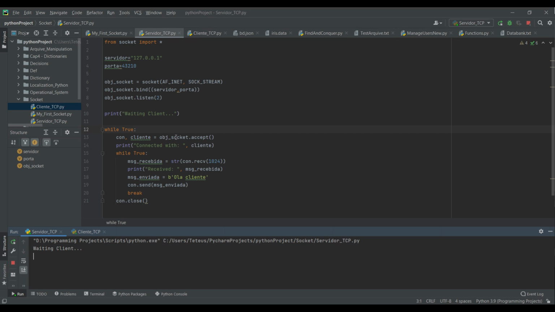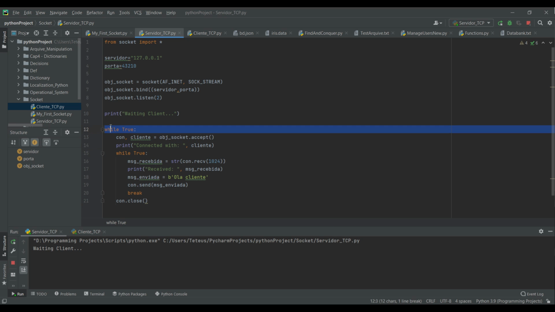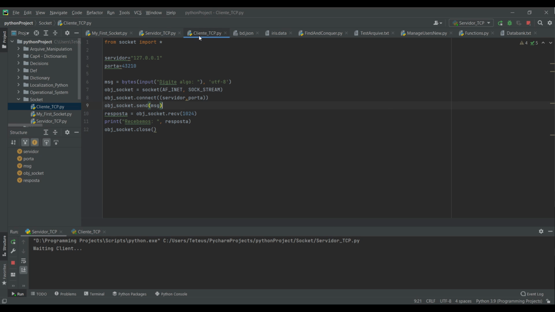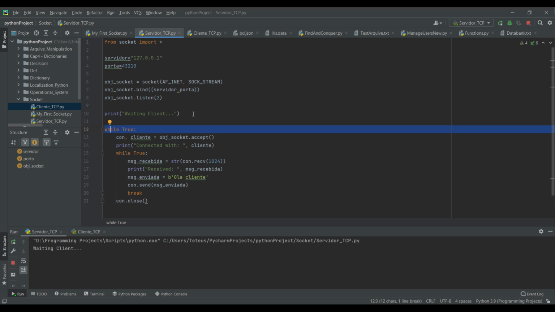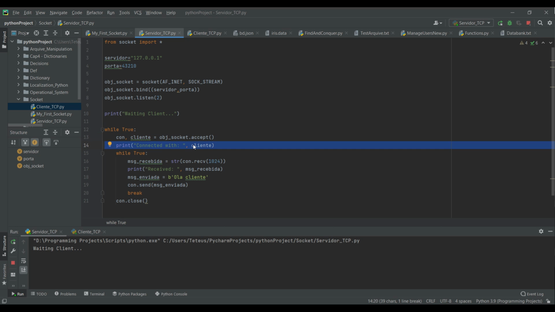So I had it here waiting, and while my statement is true, then when I connect with my other code with the client, it will accept the interest of my client and then connect with it and say the name of the client. The name of the client will be basically my IP address from the client.